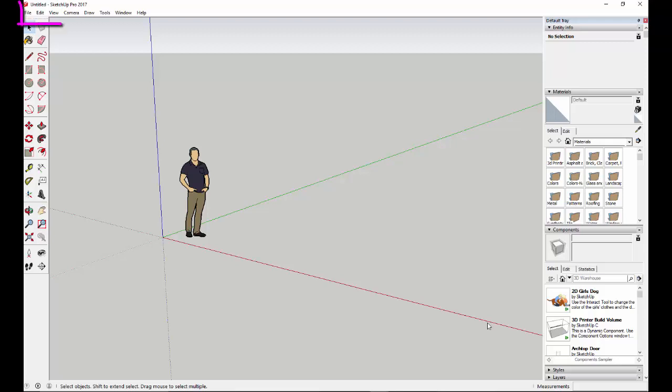Notice at the very top we have a menu bar, very similar to Microsoft Word, AutoCAD, Photoshop, Illustrator. All of these software programs have a menu bar. File and edit should look very familiar. That's where you go to print or copy or paste, save drawings. And then there are some other menu options for you as well, and we'll get into those in future videos. But for now, at least you know where the menu bar is.